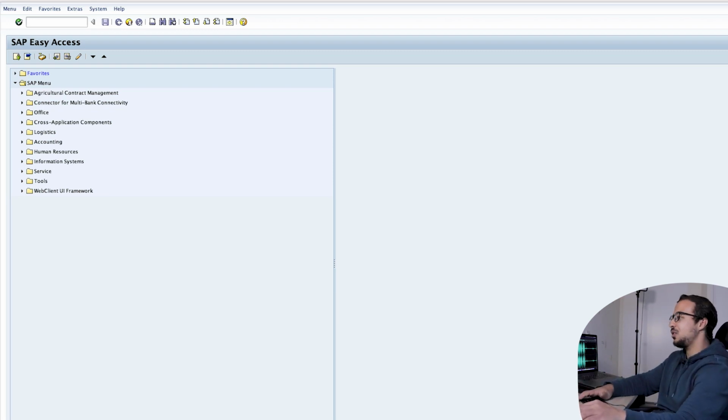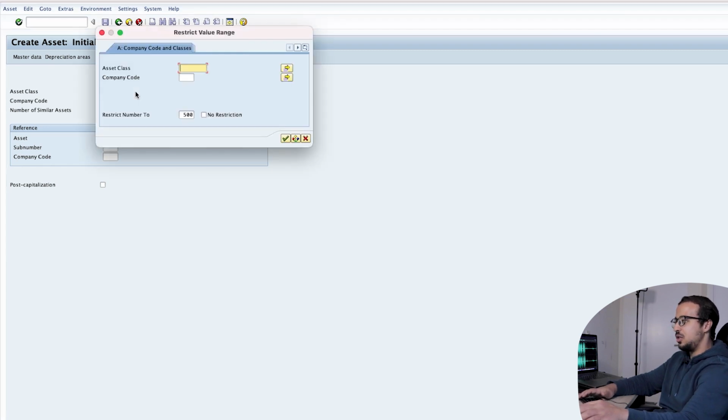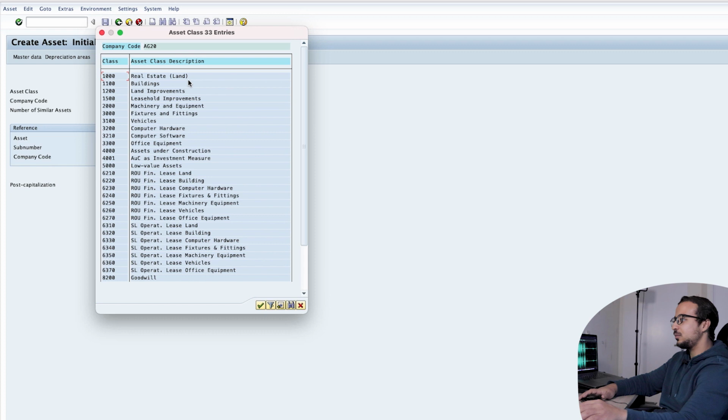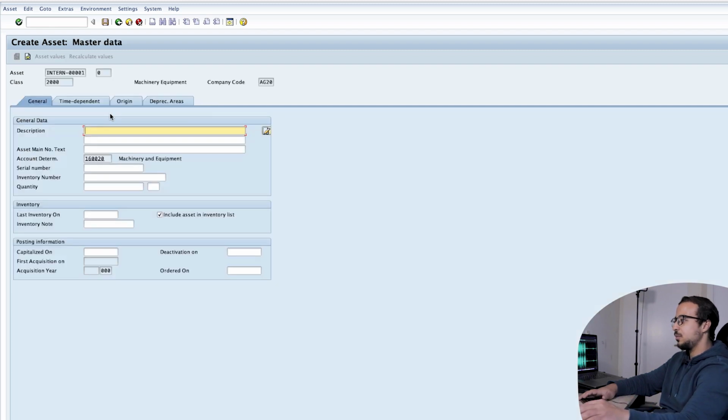So the fixed asset master data transaction is AS01. We start by inserting the asset class. So now I'm going to create a machine, which is the same as the example I explained in the last video. The company code I am using is AG20. Here we have machinery and equipment 2000. Company code, I will create only one asset, enter. The description will be, let's say, depreciation demo.